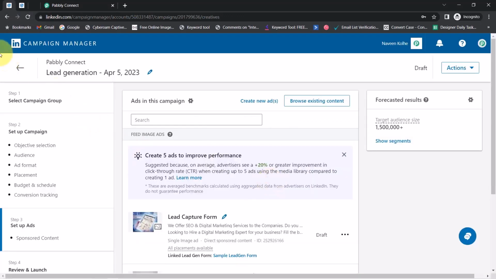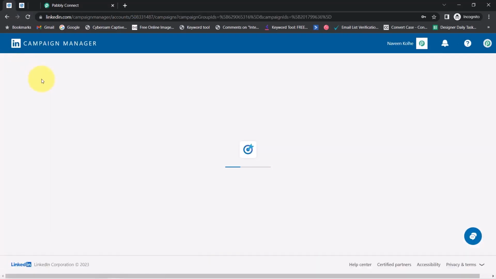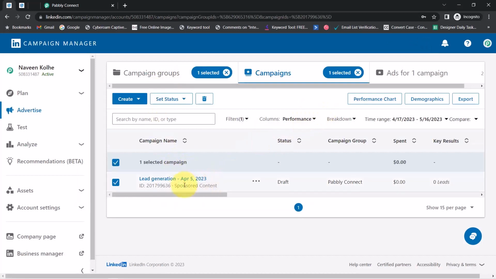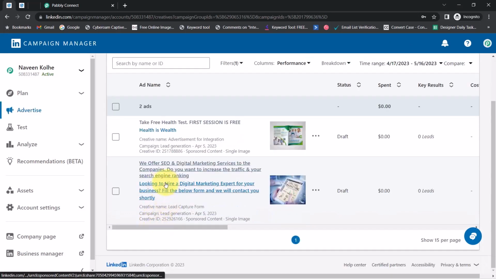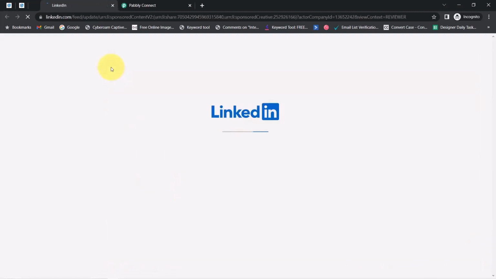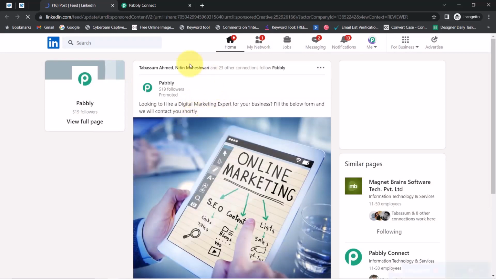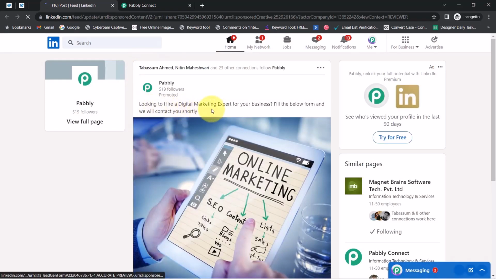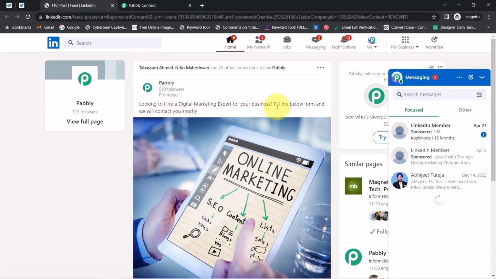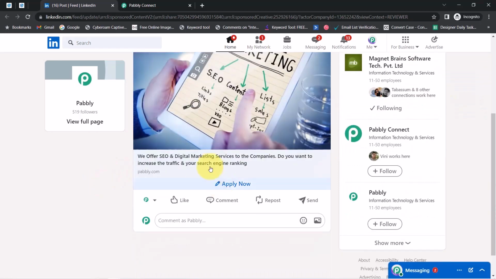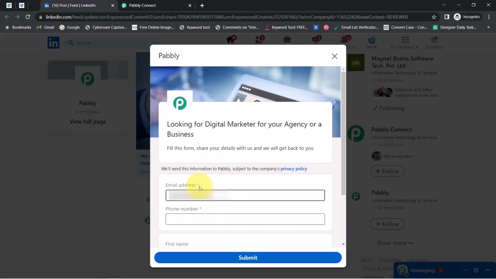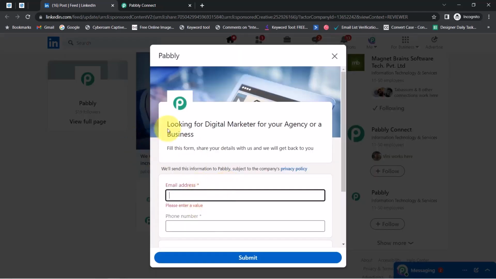generation form. Okay, so I am going back and again I will open this ad in front of you. Okay, so let me click on that and here is my advertisement. This is the second advertisement. Okay, and assume that the user is really interested and he has landed on my advertisement, that is looking to hire a digital marketing expert for your business. Fill the form and we will contact you shortly. And this is how the user is going to click on this apply now button, and this is how my LinkedIn lead generation form will be open up.